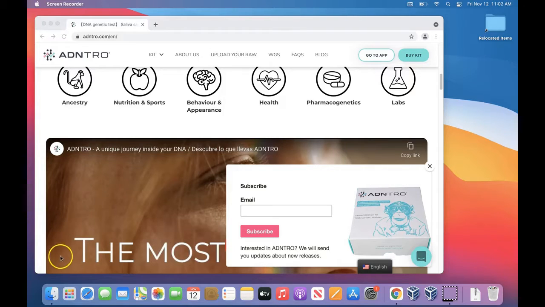The first step in this process, as I said, is to download your raw data from one of these companies, or for a fee, you can have ADNTRO do this service for you, so you don't have to use another company. But if you've already paid using another company, you can bring that over to ADNTRO for free. Otherwise, I would recommend that you get a kit from ADNTRO, provide them your saliva, and you can get your DNA code genotyped by ADNTRO instead.